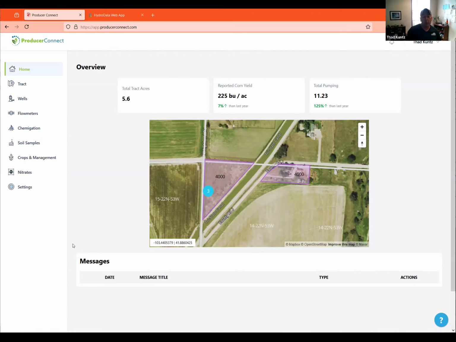So say there was a board meeting going on a certain night and the district would like you to know about it. They can send you that message. Right now, it's a one-way communication from the NRD to the producer. It's not producer back to the NRD. That's been talked about, but we just started simple, NRD to producer.